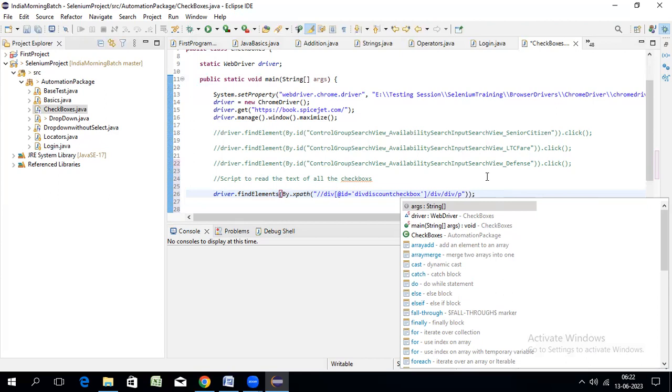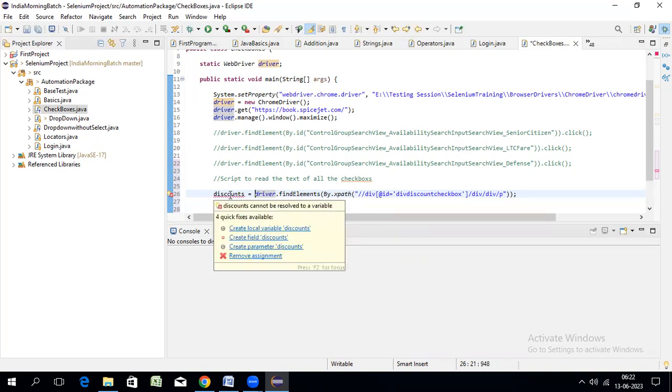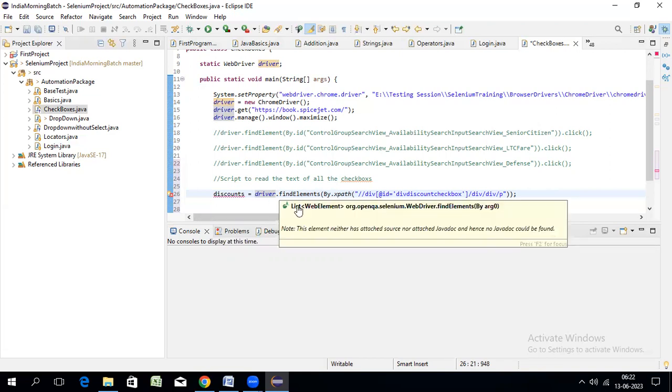Then how? This will return multiple elements and we will save that in a variable. I can give it one name, for example, discounts, is equal to. Now, what data type is it? String? Web element? List of web elements. Multiple elements. If it is one, then you can give string, but it is not one, right? So we will see what it says: List of WebElement.